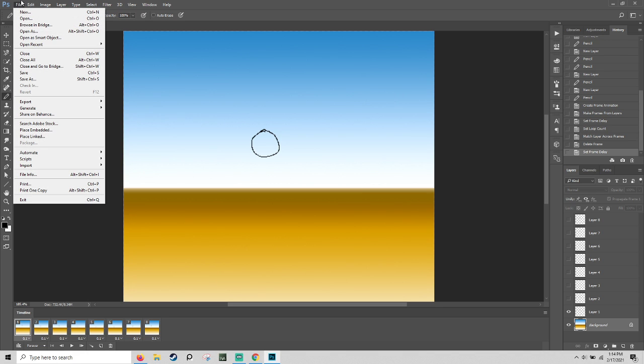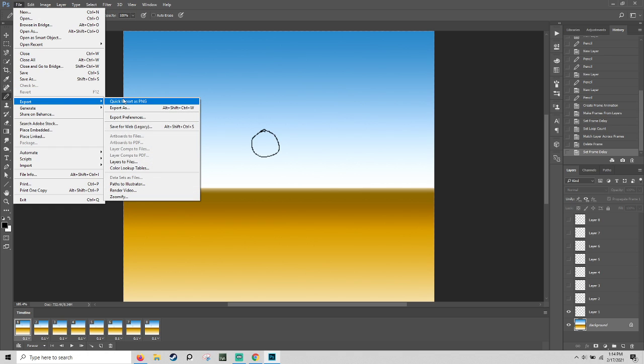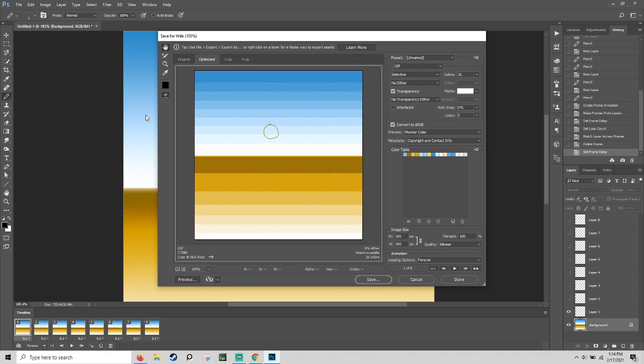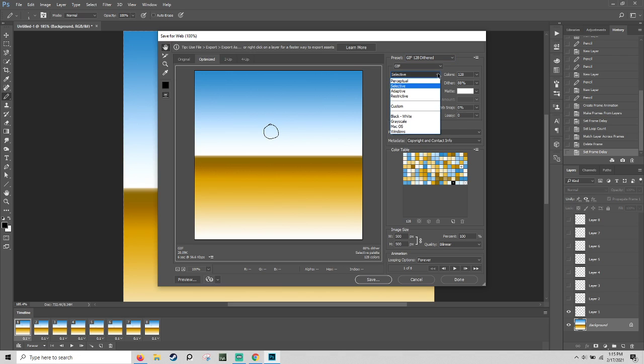I do have something else to show though. I'm going to go to File, Export, and then Save for Web Legacy. That brings up this panel. It looks pretty wonky, and that's because we only have 16 colors here. So you want to make sure this is a GIF preset. There are different settings, so let's try GIF 128 dithered. Yeah, that looks fine.